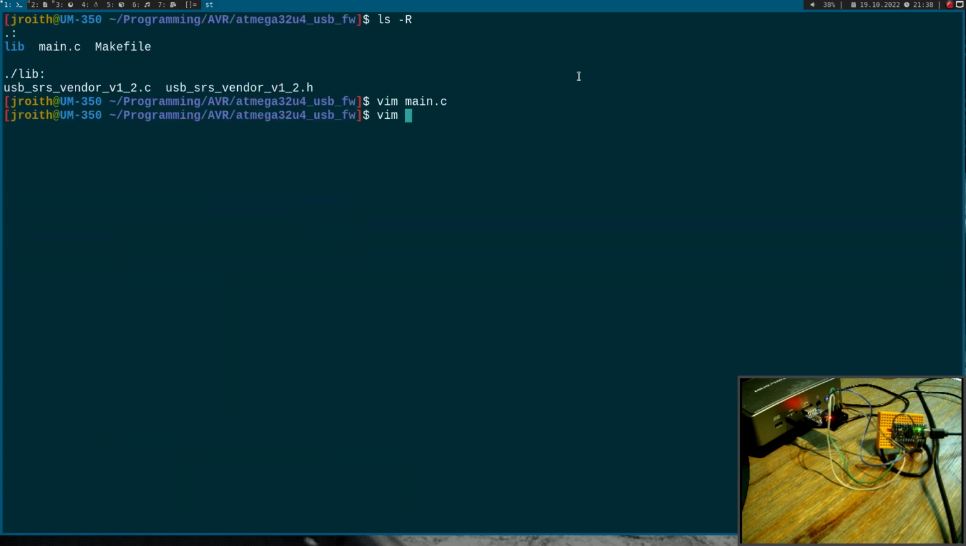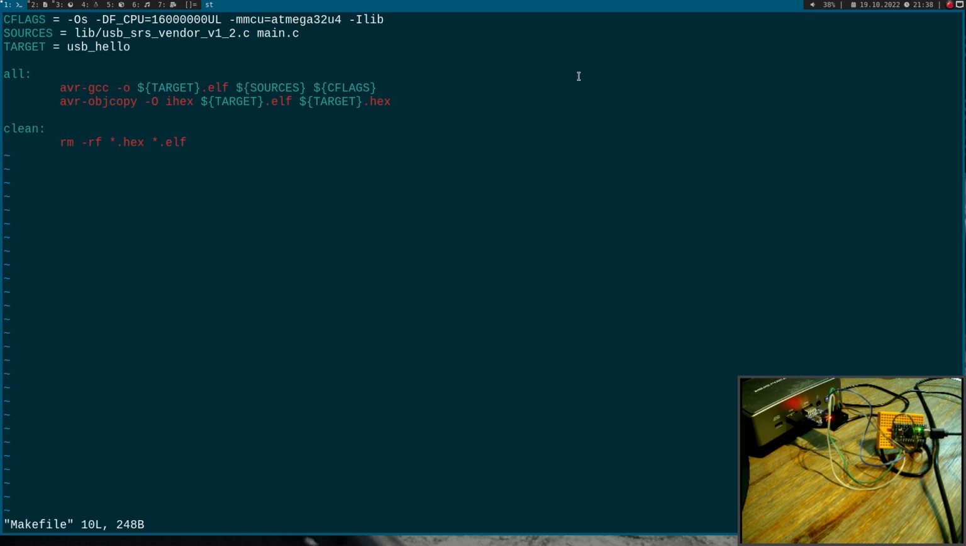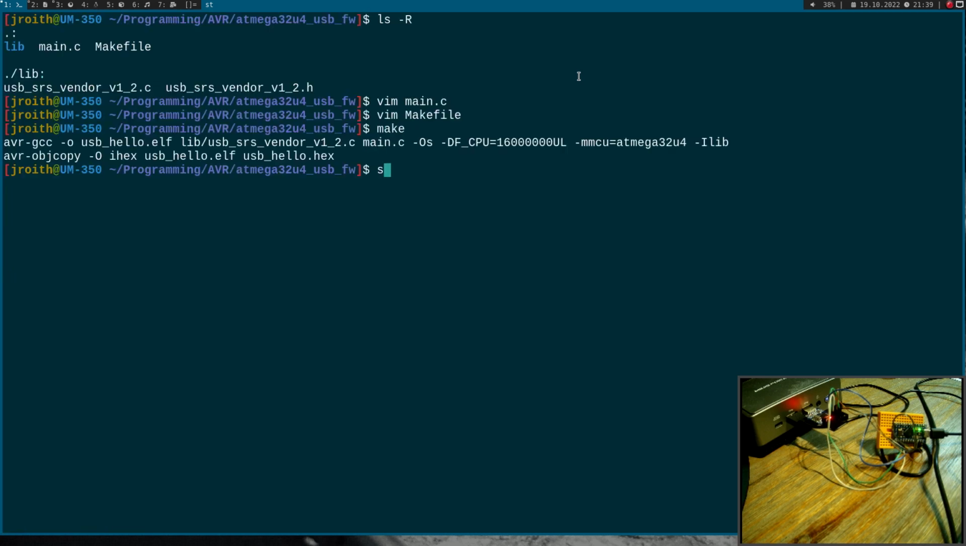So now let's take a last look at the makefile. All I'm doing here is specifying the CPU frequency and the type of CPU, and I want lib to be my include folder. So here we have the sources I want to compile. The target should be USB hello. Here I'm compiling it. Here I'm converting it from ELF to a hex file. And here in the clean target, I'm just removing the build files. So let's build it. And now let's flash it with my USBasp programmer here.